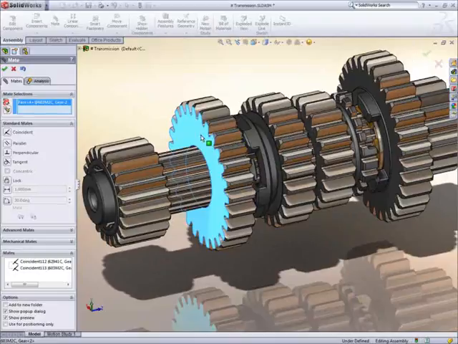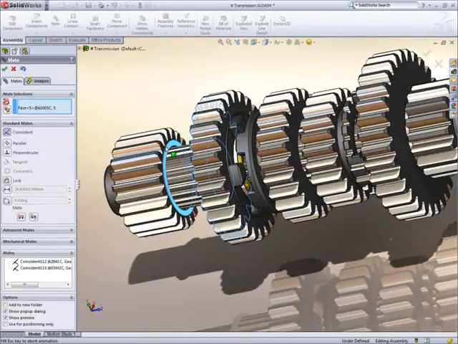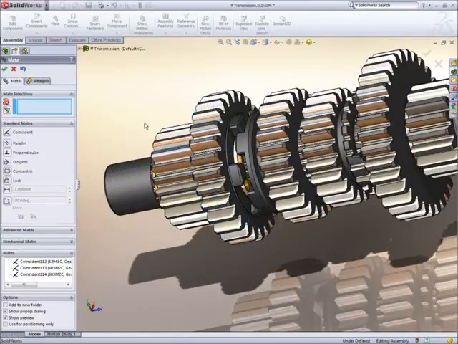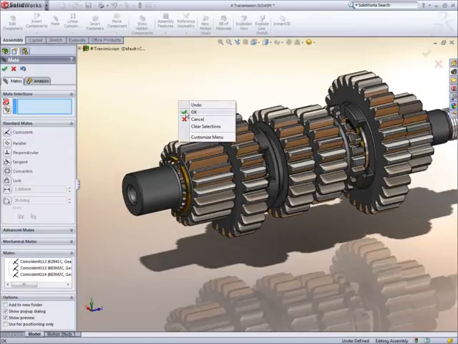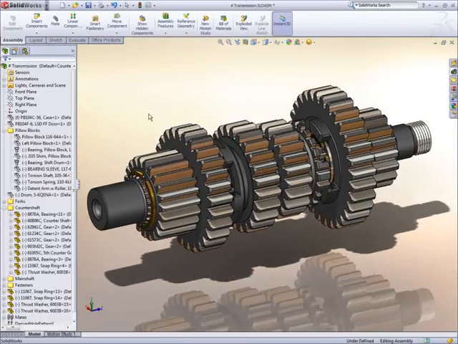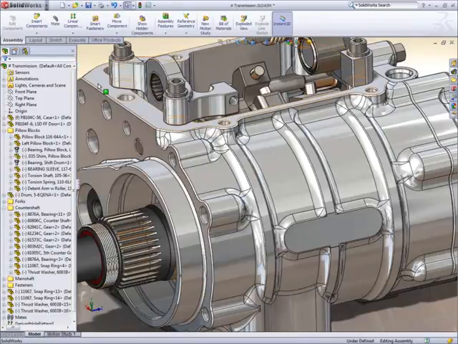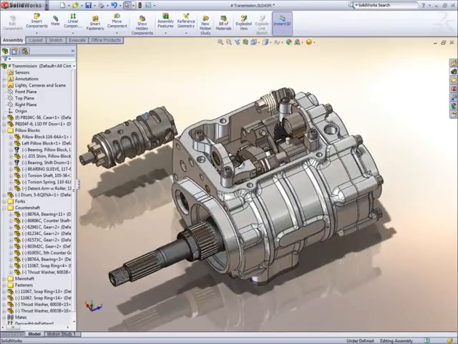So far, we've only used the standard mates, but it gives you a good idea of how easy they are to use. For more complex assembly mechanisms like this one, we can make use of the advanced and mechanical mates to complete the job. Let's bring back the rest of the components and assemble the drum so we can check that the gear selector forks work correctly.